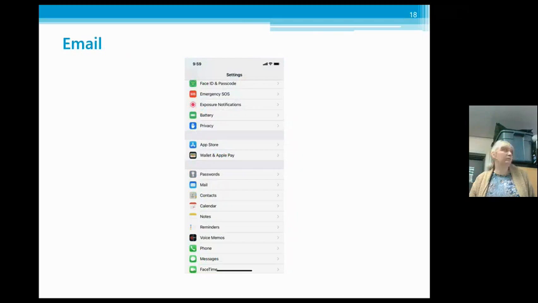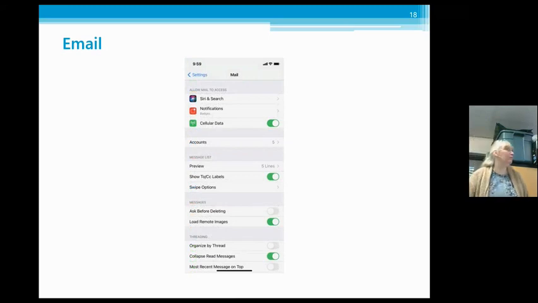And once you click on Settings, you'll get this menu. Then scroll down to where it says Mail. Tap on that. And then you'd click Accounts. We won't go through these steps, but it is helpful that you know you can add an email account from almost any email provider using the Settings app.